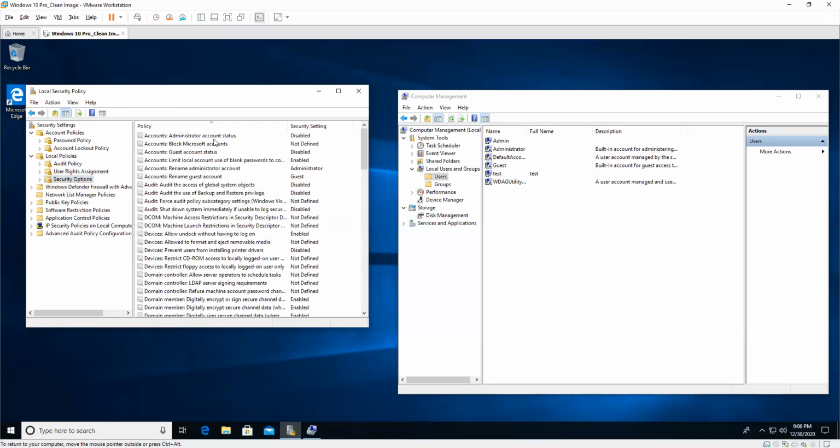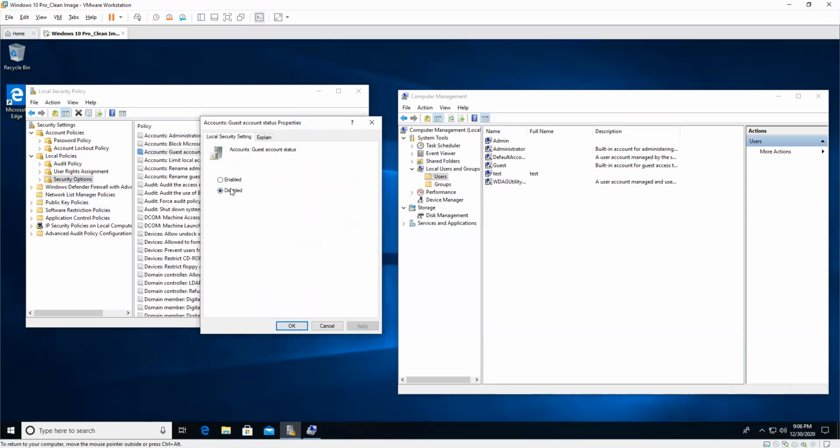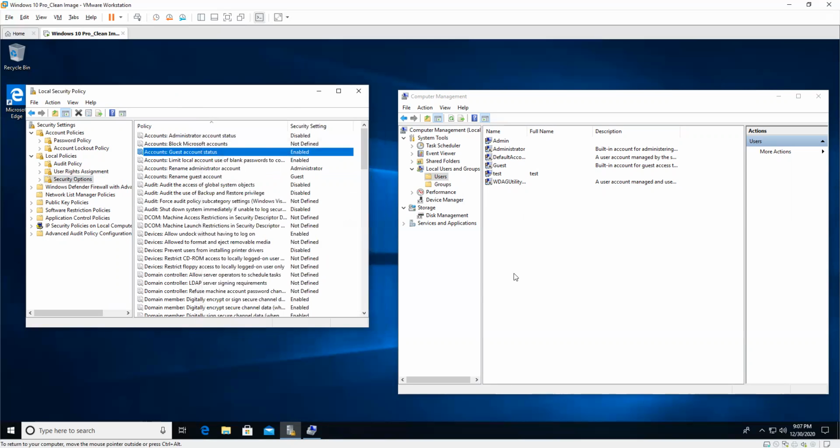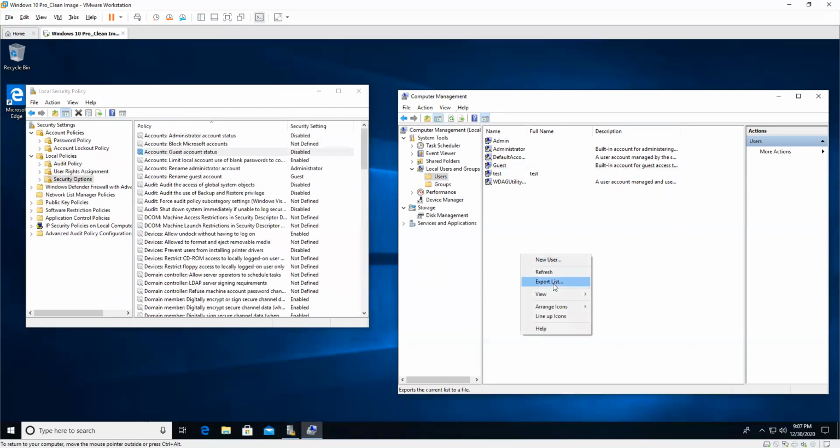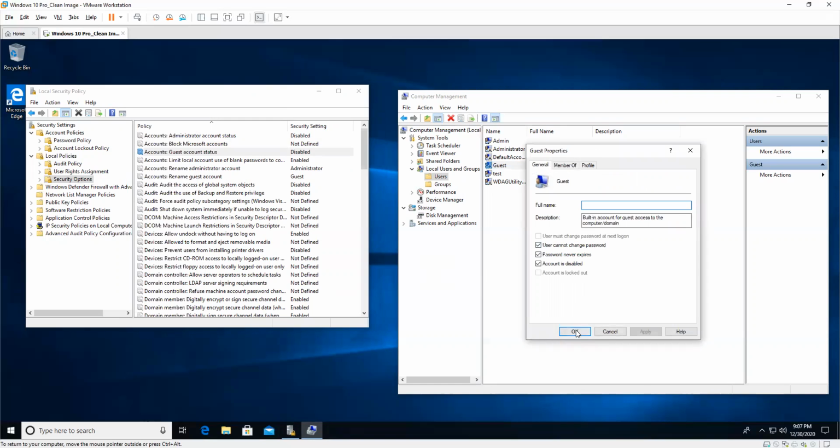Okay, for security options, some important ones are disabling the administrator and guest group account. So for example, for this setting, accounts, guest account status, if we set it to enabled, and then we refresh, the guest is no longer disabled. If we disable it, which we should, the guest account will be disabled.